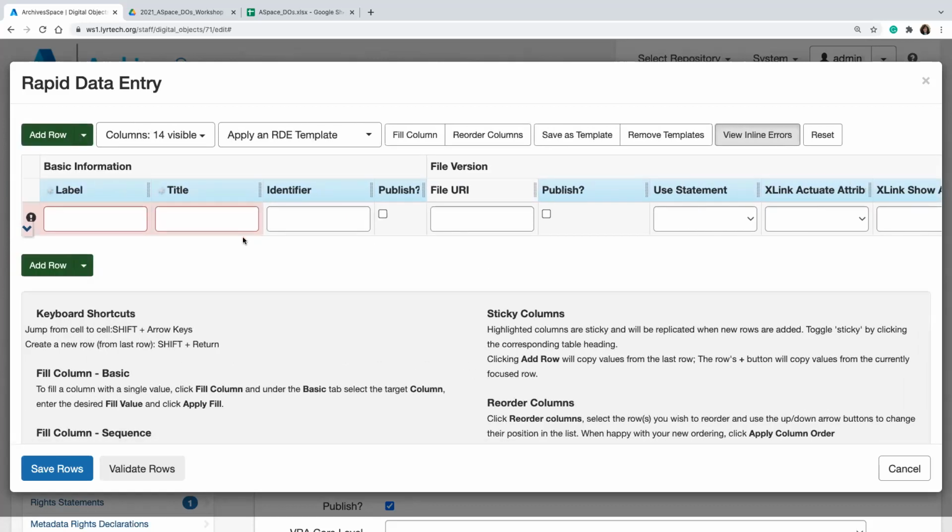If something is the same and you want to keep it sticky, you can do that, like the label or the title. But if they're changing, you would want to unstick it. So when you add a new row, it doesn't copy that information. So that's basically how you would do rapid data entry for digital objects, very similar to resource records.